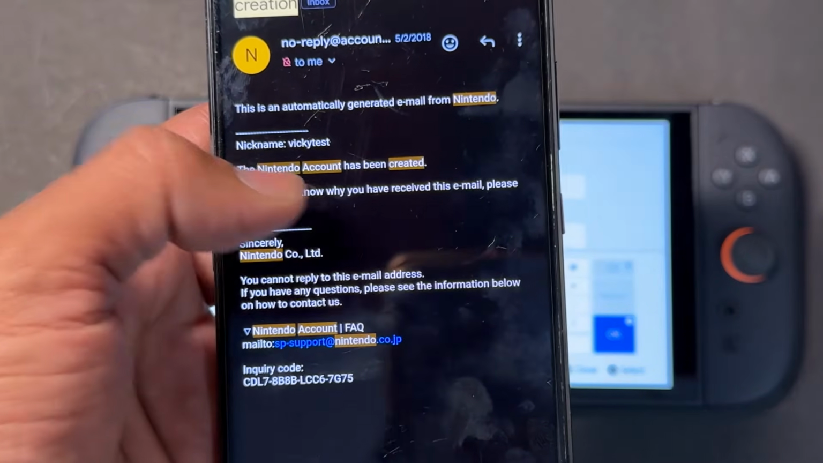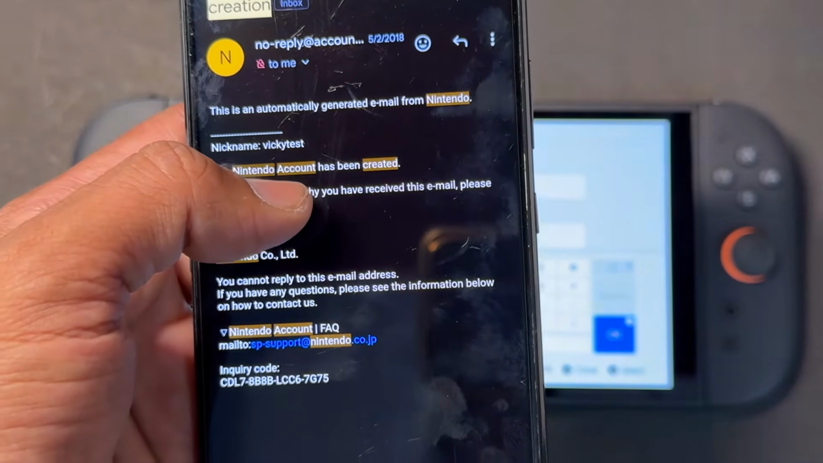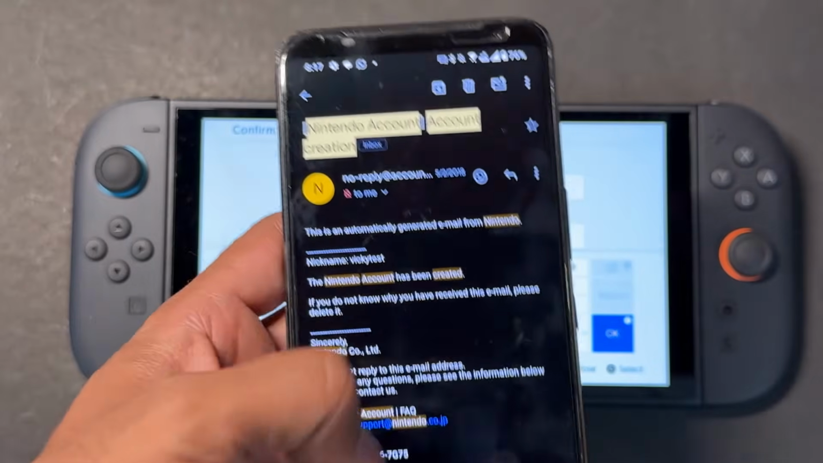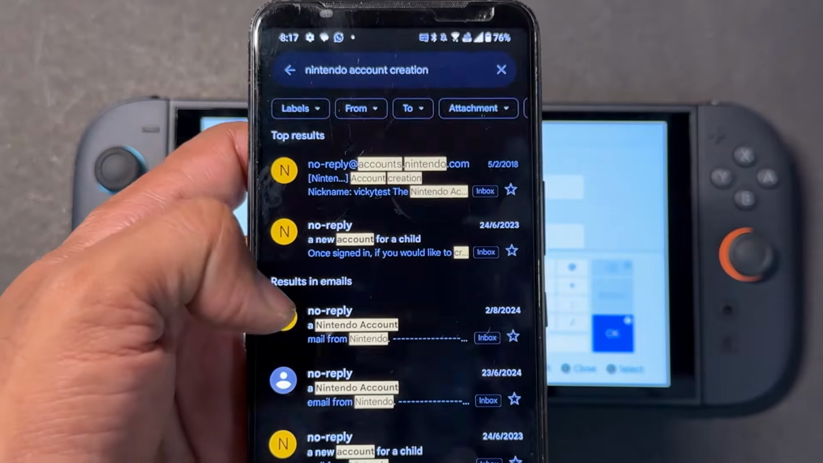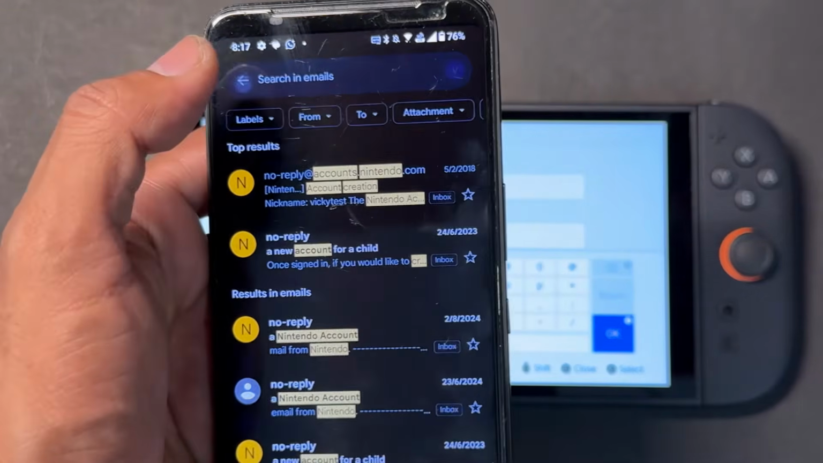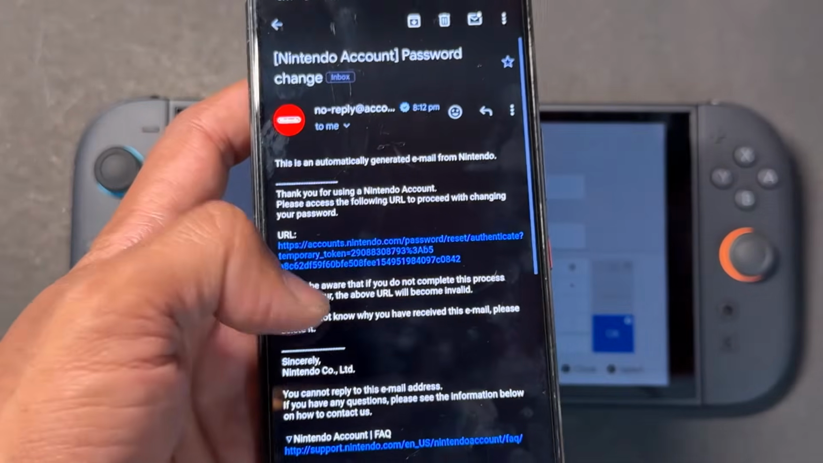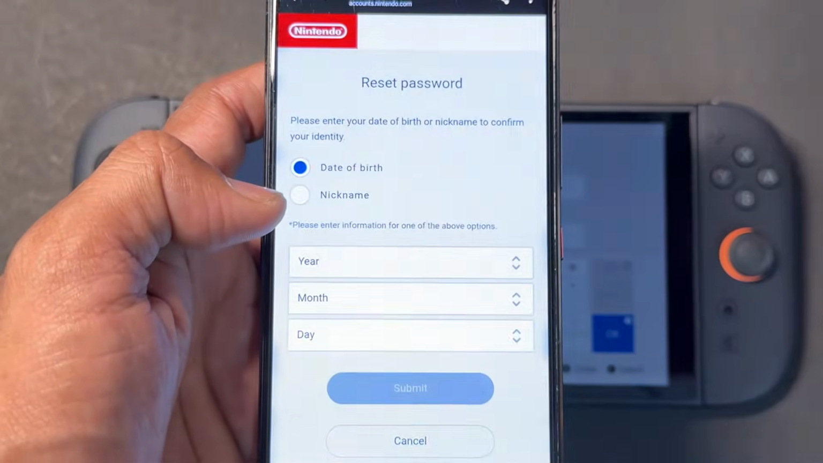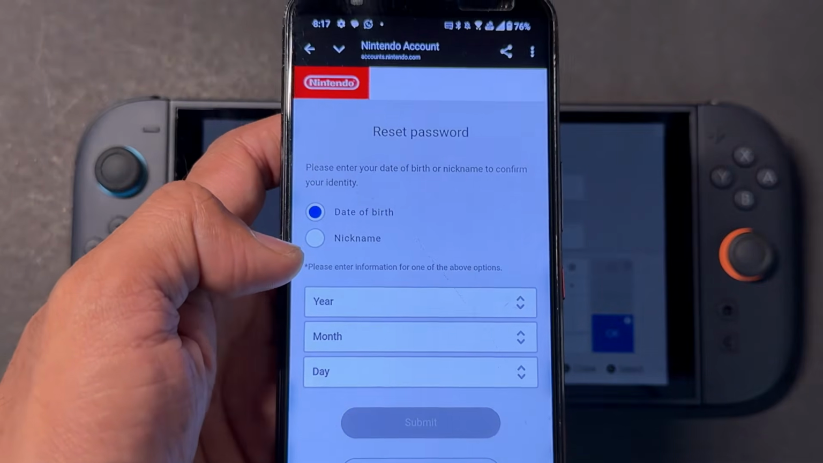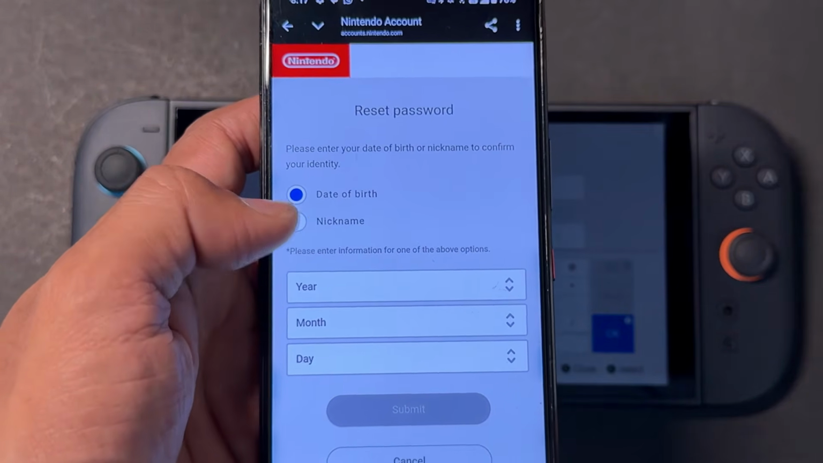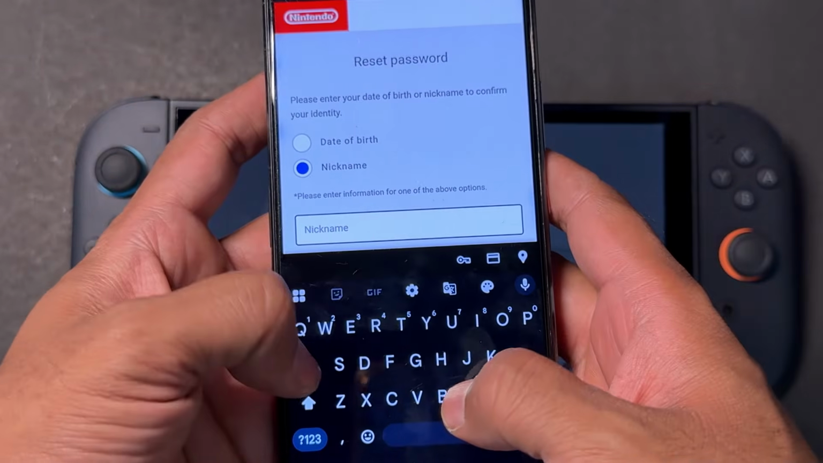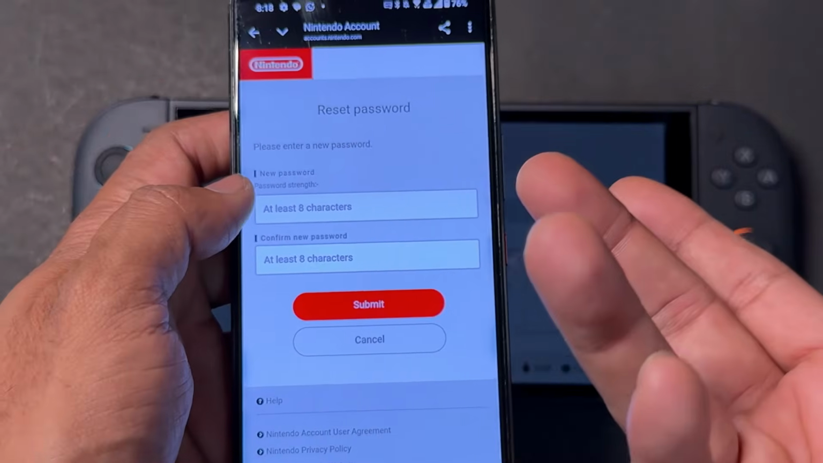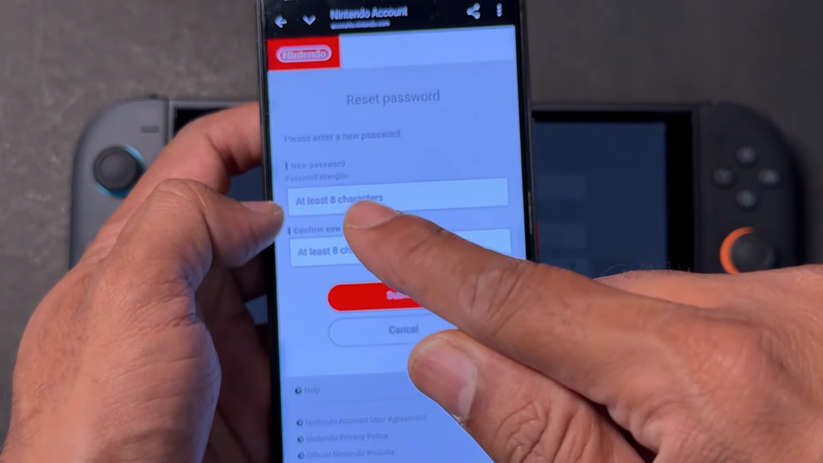Here the nickname is given. I have given it as wiki test. So I'm going to use that. Search Nintendo account creation like that, and then open the recent mail. For the password change, if you remember your date of birth, just give that, or you can give the nickname. I'm going to give the nickname. Yes, that's it. Once you submit, you will be able to reset your password.